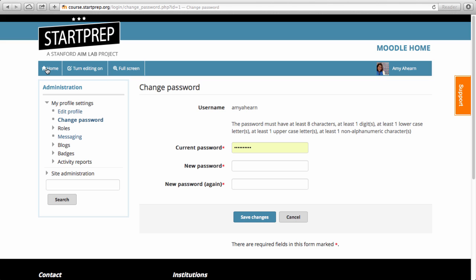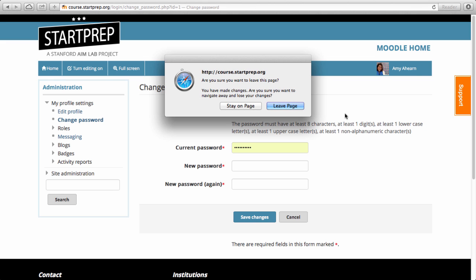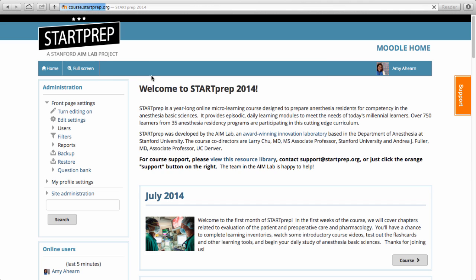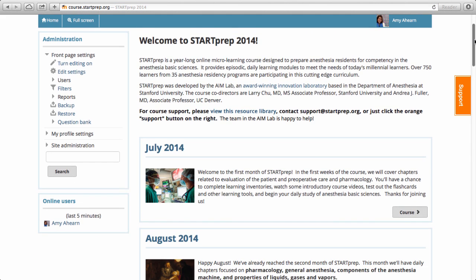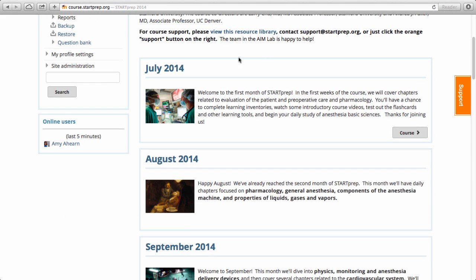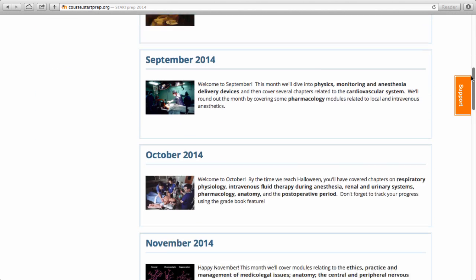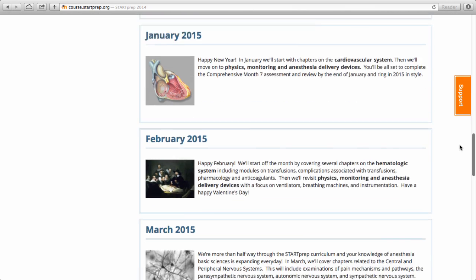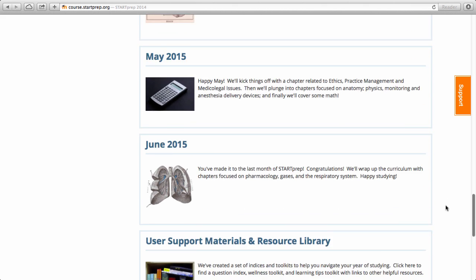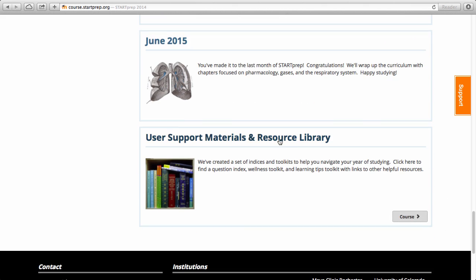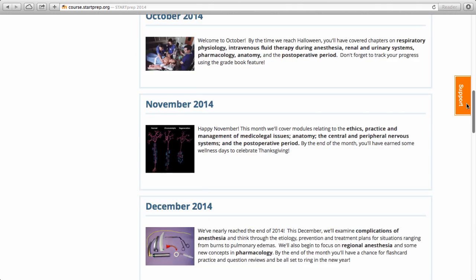So once you have your username and password established, maybe you want to upload a picture to the site so that you get to know others in the community. You should be all set to start the course. So to do so, you'll see that all of the content for the year will be archived by month down the site. And then the very last module on this page is important to keep in mind because it contains all of the user support materials and also different resource collections that I'll show you in just a little bit.